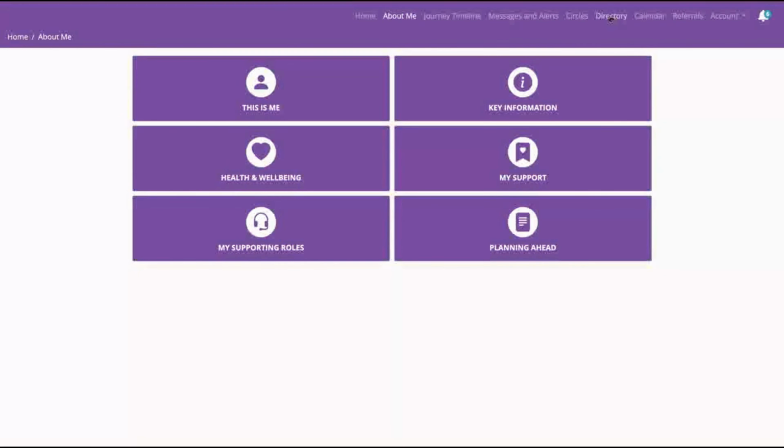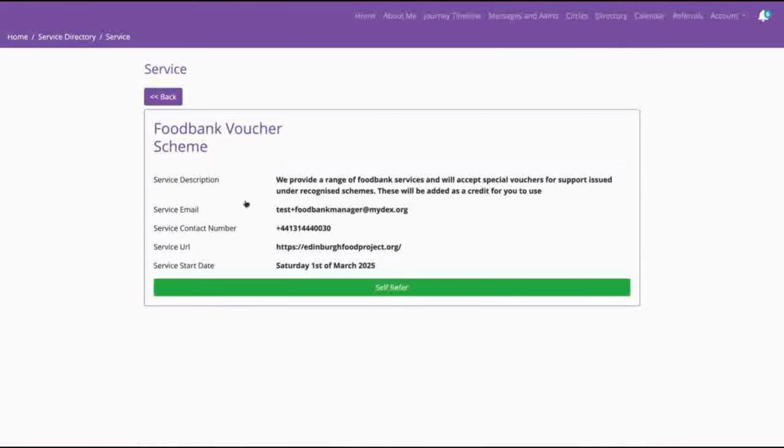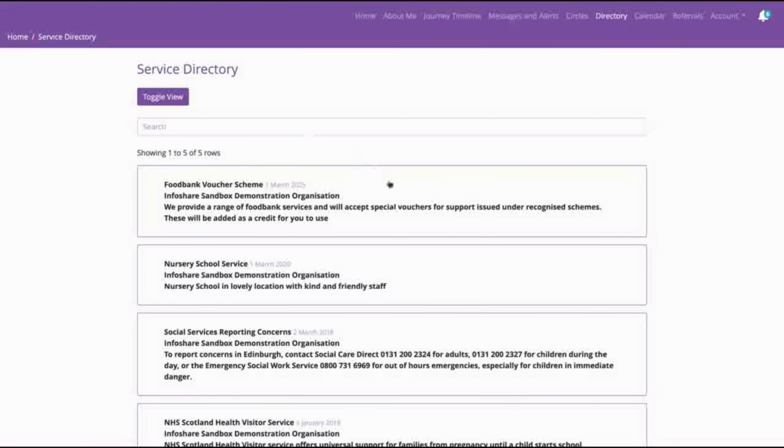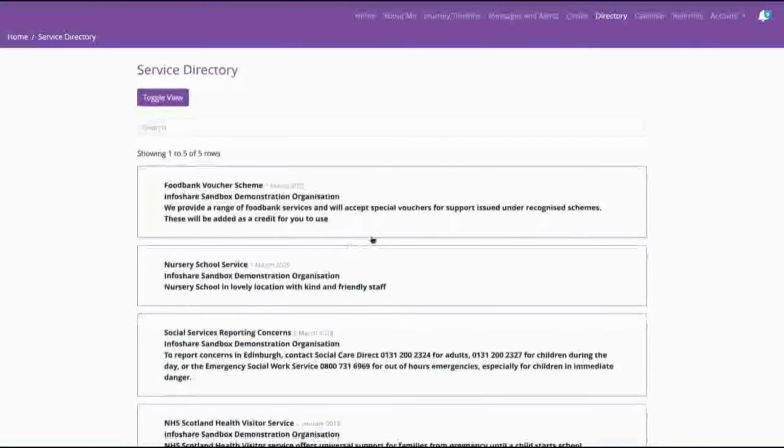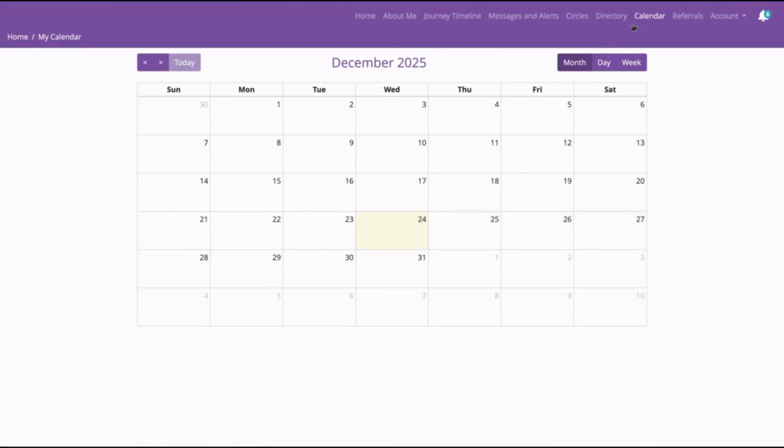An individual can look at a service directory which is embedded in here, and they can look at a service that's available. They can self-refer themselves to it, or they can just use it as information. We have more information like this coming in all the time. We have a calendar where different events, like the well-being event that we'll be demonstrating as we tell the story, will be used.